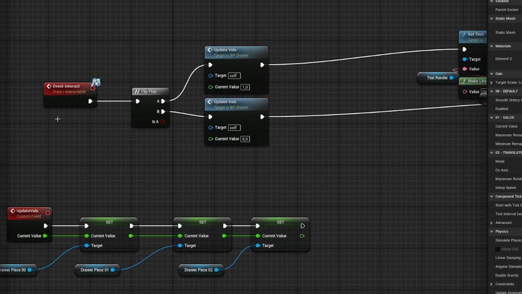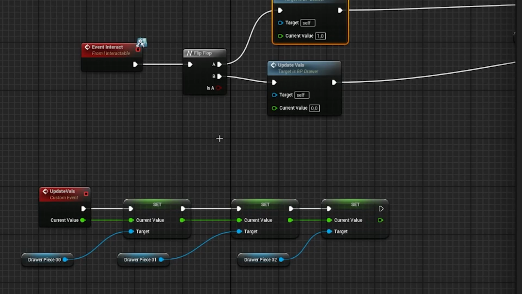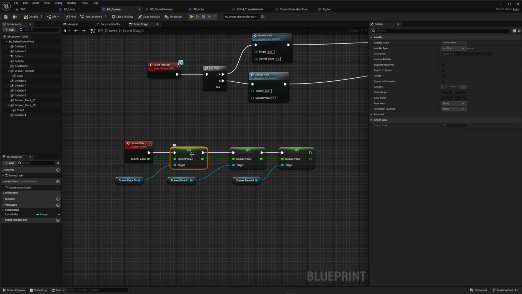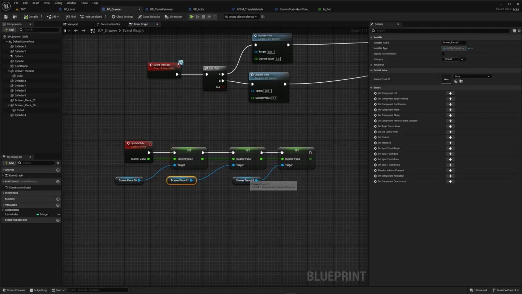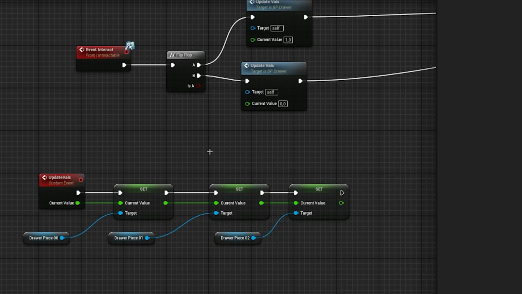When we interact with it, we have a flip-flop. Now, we're going to update the values and set them either to 1 or to 0. And this will then set a custom value on our custom component. It's that value right here on each of the drawer pieces, either to 0 or to 1. 1 meaning open and 0 meaning closed.